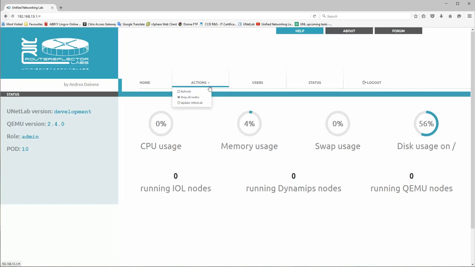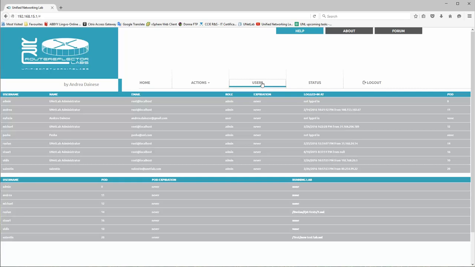Under the actions, we implemented the UNL lab update. This means you can check if the newest release is out, and it will be much easier to do this compared with the previous UNL, when you did it from the CLI. There is also the option to stop nodes. Administrators can stop everything everywhere and stop any nodes, even if they are running.